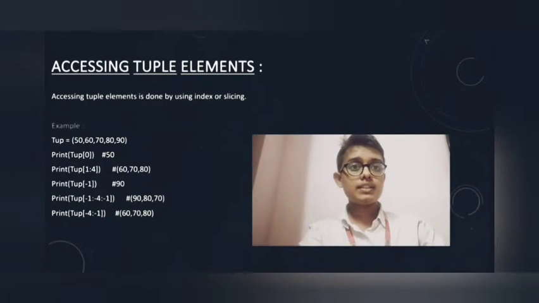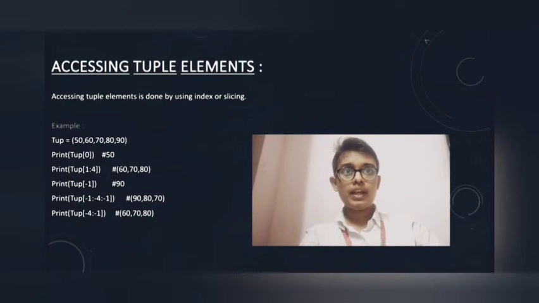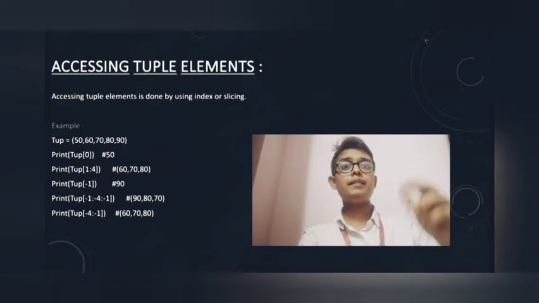How to access tuple elements? Accessing tuple elements is done by using index or slicing. Let us see the given examples. In the first, tuple is equal to 50 comma 60 comma 70 comma 80 comma 90. Print tuple of 0. It will print the output as 50. Print tuple from 1 to 4. It will print the output as 60, 70, 80.